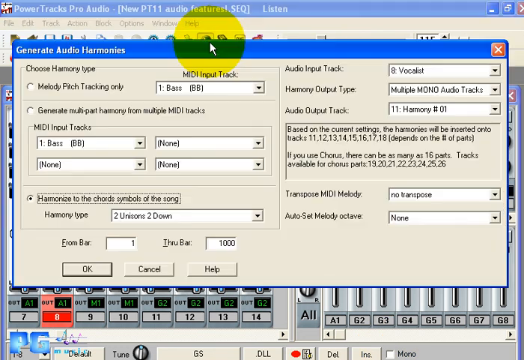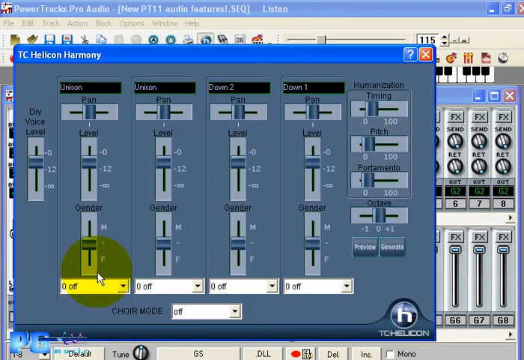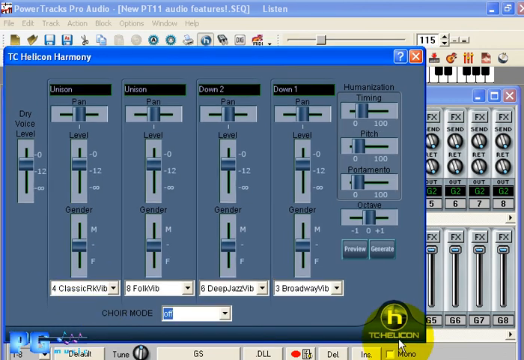The TC Helicon audio harmonies are a unique and powerful feature of PowerTracks Pro Audio. The vibrato and scooping effects add the final human touch with styles like classic rock, folk, jazz, or Broadway. And in version 11, you can add unison voices or use the choir mode to turn your audio harmonies into a 16-voice ensemble.